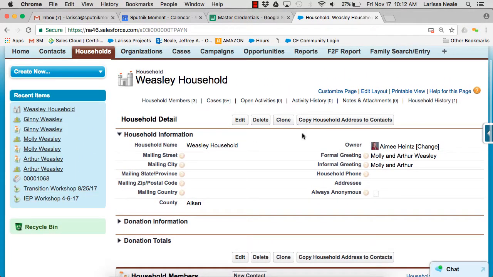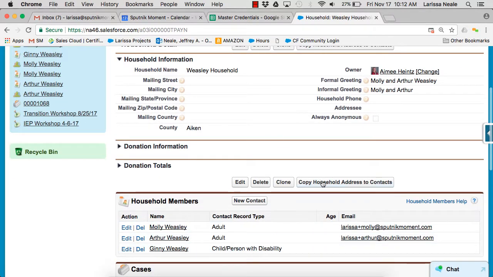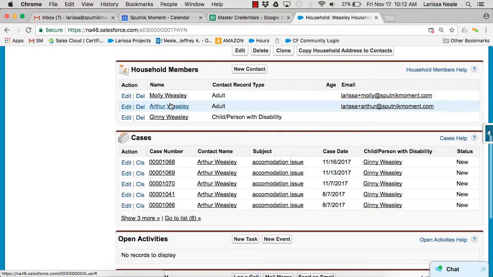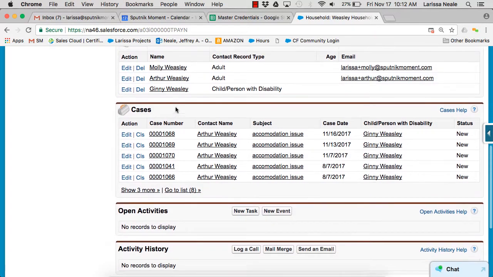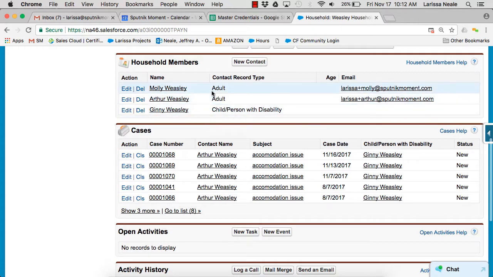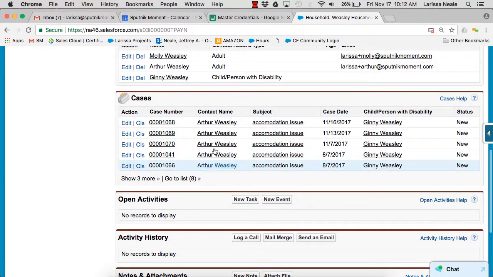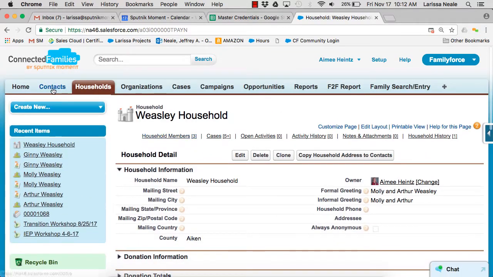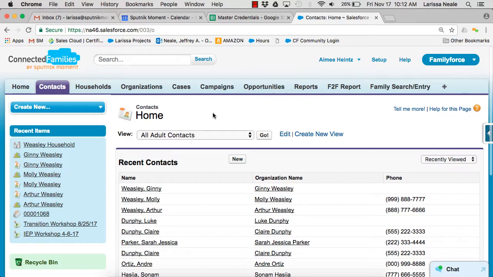We also have some other features here. We have copy household address to contacts. So if you have an address in your household and you want to push it out to all of your contacts, you can use this button. And then again, we also have our related list on our households. So we have the people who are in our household, these 3 people, and then we also have all cases that anyone who's in that household has been a part of. So that is our tour of contact records.